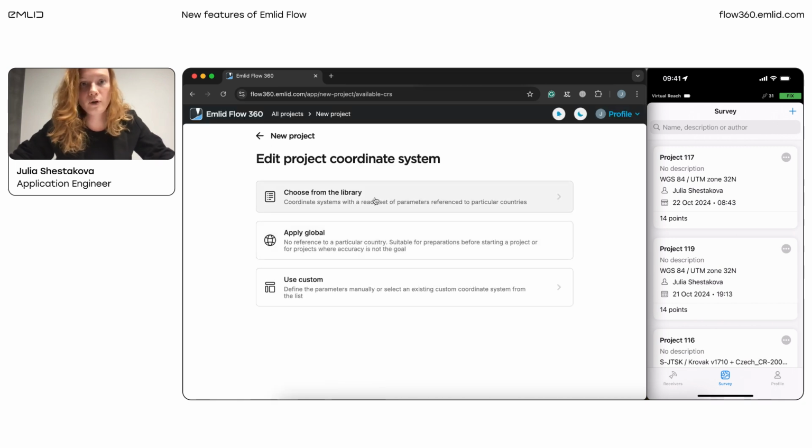Let's talk about other options that we have here. So apart from choosing the coordinate system from the registry, you can also use the global option. This one is about working with the geographic coordinates only. So when you don't have any transformation, you just work with the latitude, longitude, and ellipsoidal height. No projections applied, no transformation, nothing.